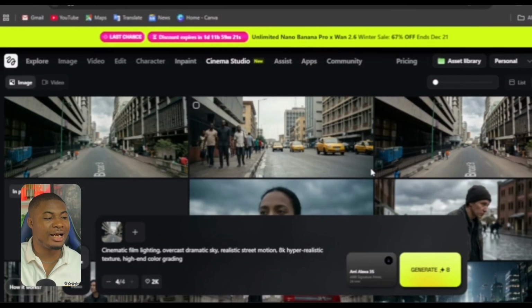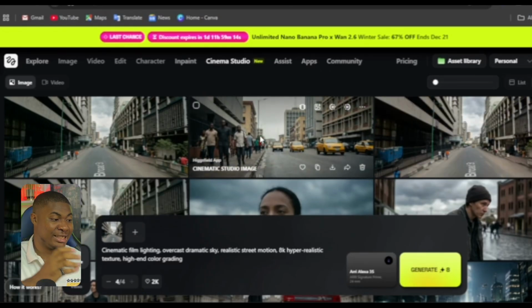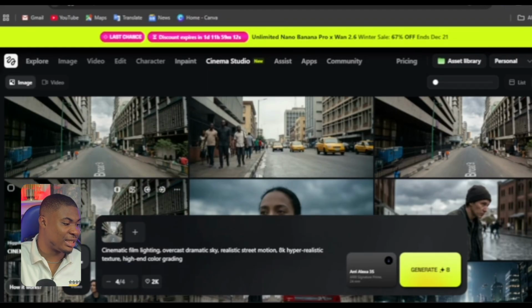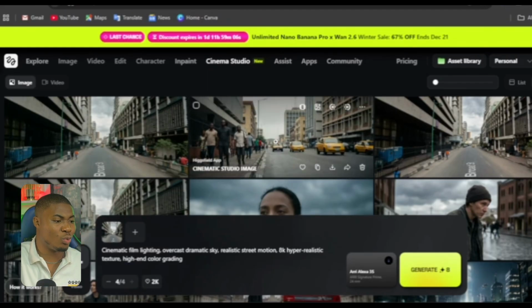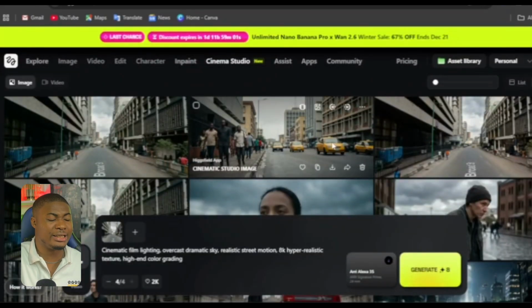Right now you can take a look at this image that it generated for us. That image is in Lagos. You can see the exact image I gave it, and this is what it came out with. Now what I'm going to do is download the exact one that suits me.